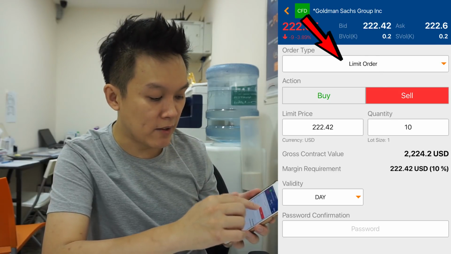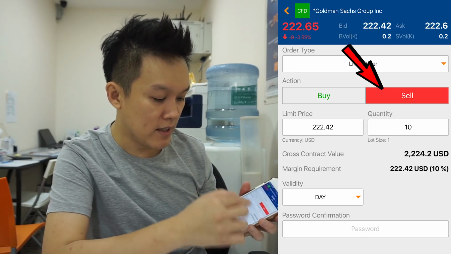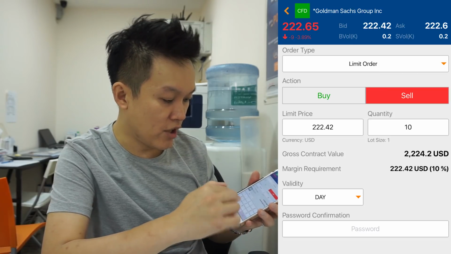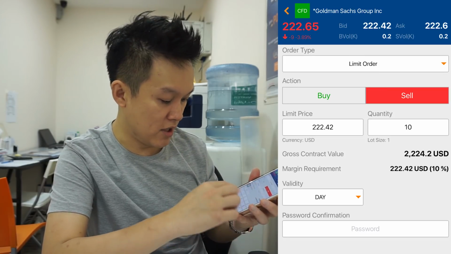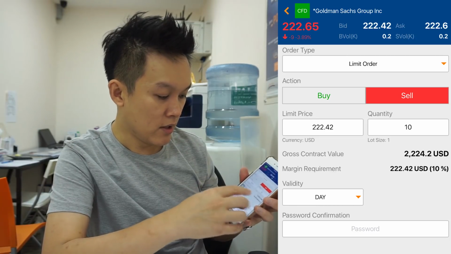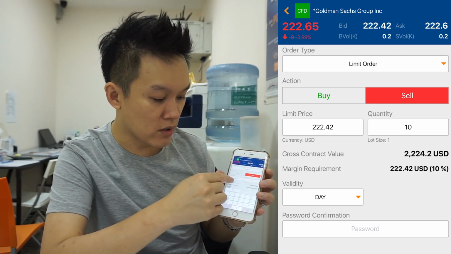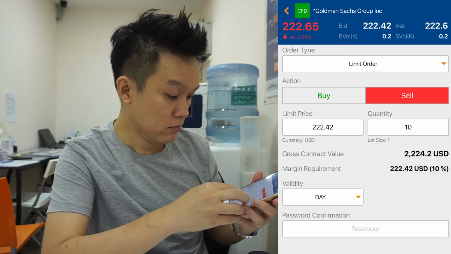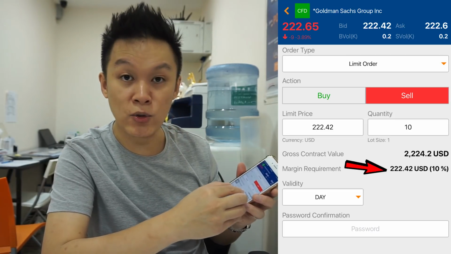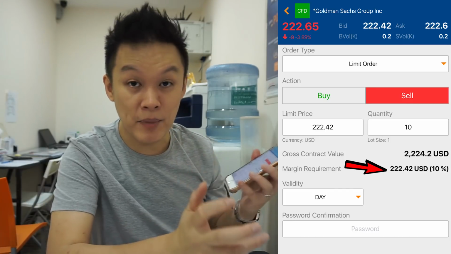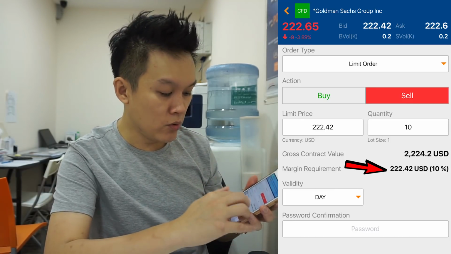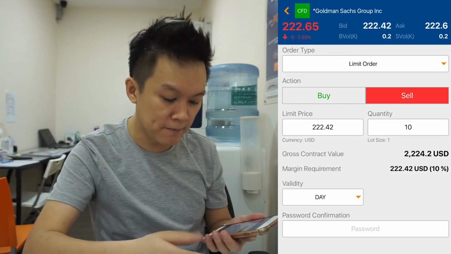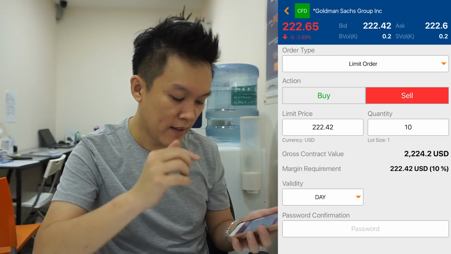When you do a sell, let's say this is the first time you sell, you just key in, let's say, 20 shares, or maybe 10 shares. For $222, if you sell 10 shares, it will only cost you a margin required of $222, 10% of the contract value. This is what we call a market order. You just sell at the market, key in a password and submit.